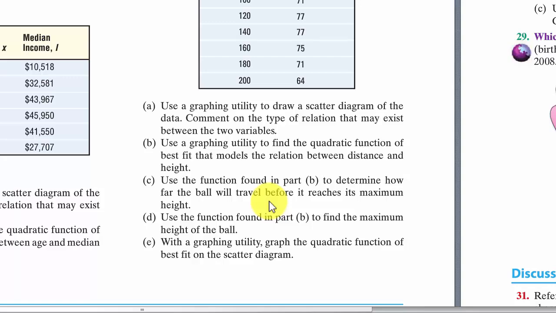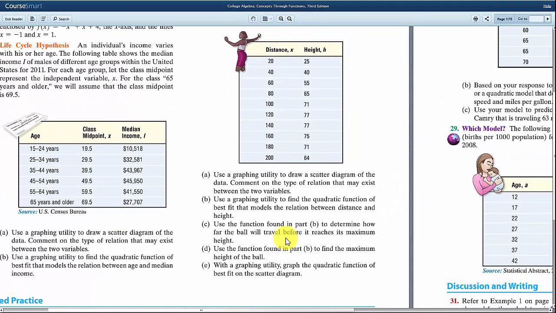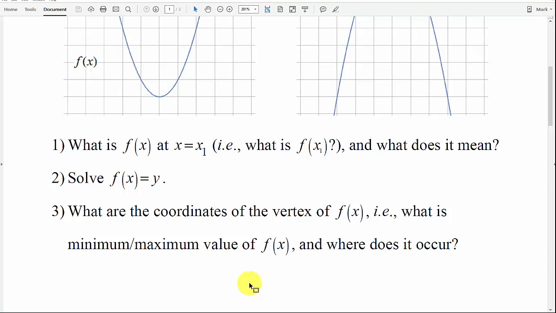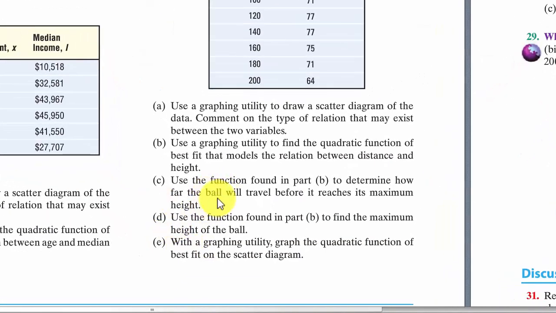So what are they really asking for here? Use the function found in Part B to determine how far the ball will travel before it reaches its maximum height. Well, if you remember, when you look at quadratic regression, there's some questions that are frequently asked. One of them we mentioned before is plug in a value and evaluate the model there. You can solve for an output value and you can find the vertex. So this particular question here is asking for the x coordinate of the vertex. Part D is asking for the h of x coordinate of the vertex. And we've actually answered part E already because we've already graphed the model superposed over the scatter diagram.